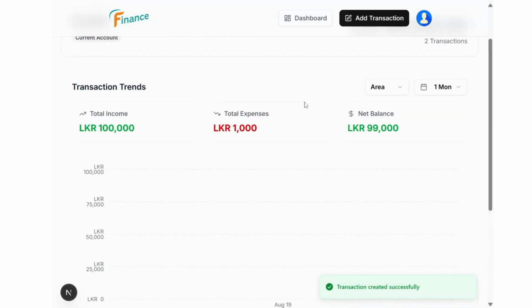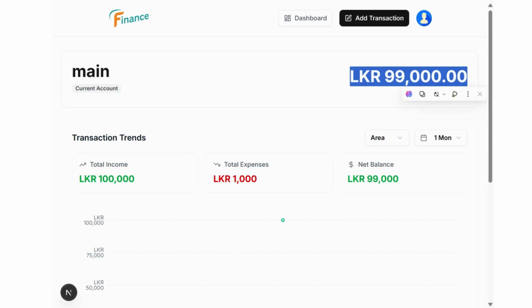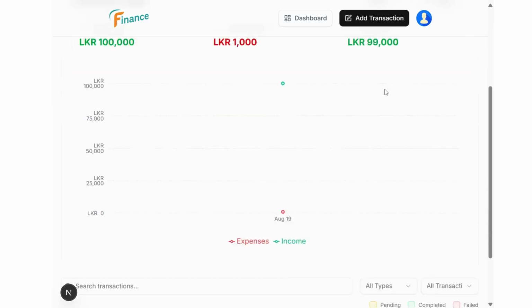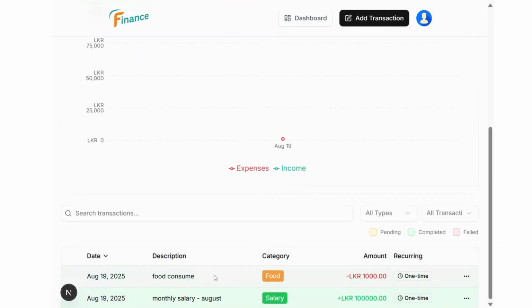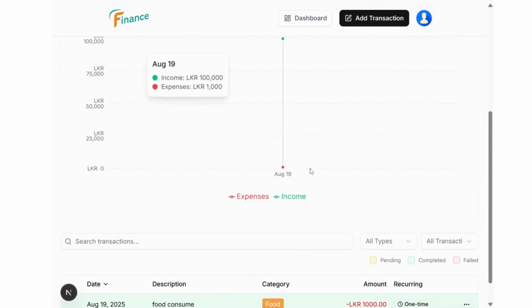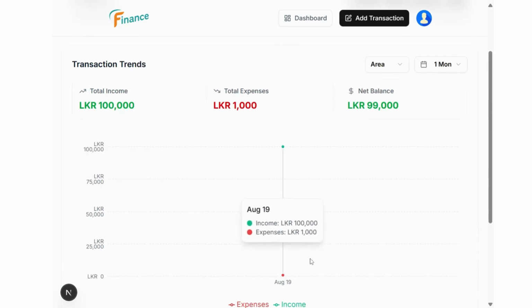Before, the balance was 1 lakh, but now it's 99,000 because we added an expense of 1,000 for food consumption. So 1 lakh minus 1,000 is 99,000. And we can see the transaction here also, and in this graph also.